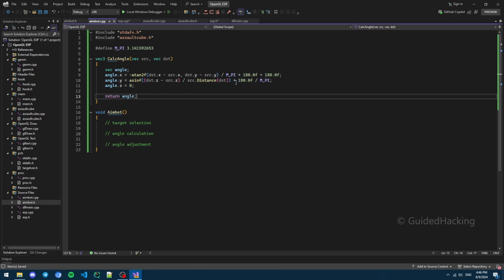So, for the sake of not making this into a 3-hour long video, I'm going to briefly go over what CalcAngle does. If you want a more in-depth explanation, you should look at the article linked in the description. So essentially, this function calculates the angles needed to aim from a source position, SRC, to a destination position, or DST, in 3D space. It uses some trigonometric functions to determine these angles.